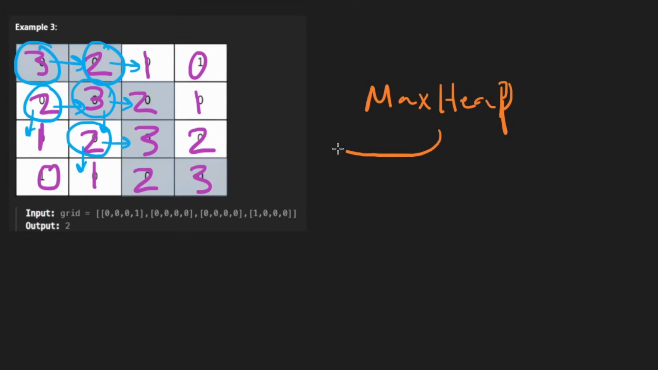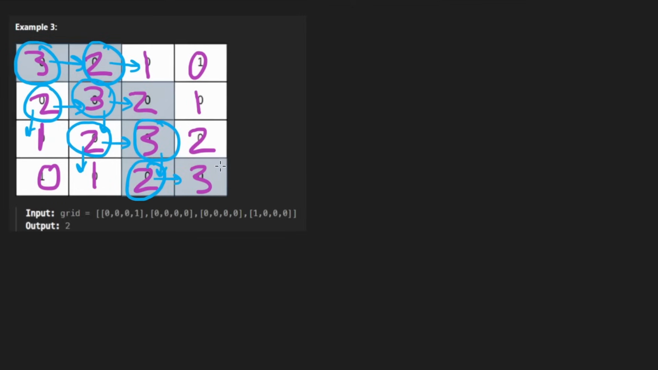So just imagine all of these are in a max heap. And then from that heap, we're going to pop the maximum. In this case, it happens to be 3. And now we're here. And now I'll just kind of continue with it. You probably get the idea. We'll go down here and then we're going to go to the right here. So we found a path.